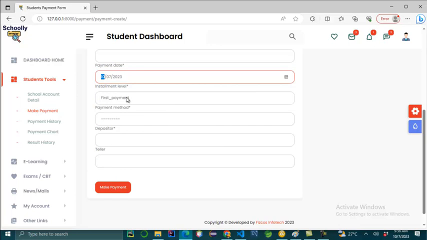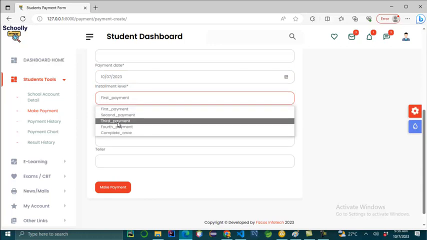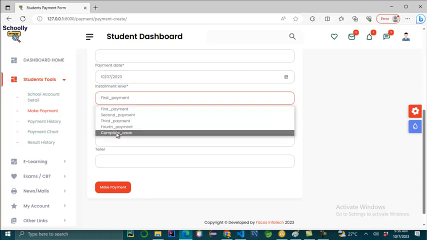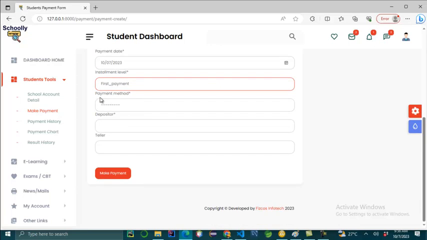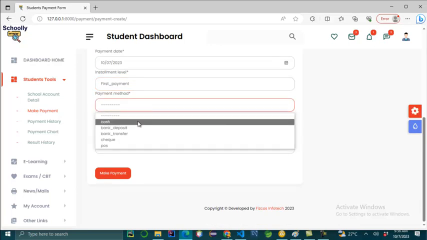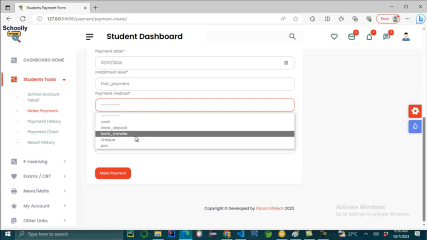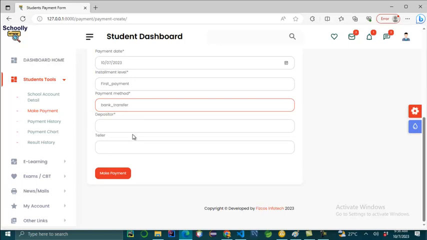Then it is possible the student is making the payment for the first time, or the second time, or any other time. So we have on the installment level here the list of options: the first payment, the second payment, the third payment, the fourth payment, or a complete payment at once. So this student is making an installment payment, and this is the first one. Then we have the payment method. How did you pay? The student selects cash, bank deposit, bank transfer, check, or POS. In this case, we are going to select bank transfer.